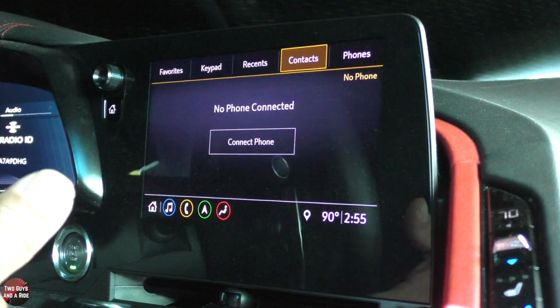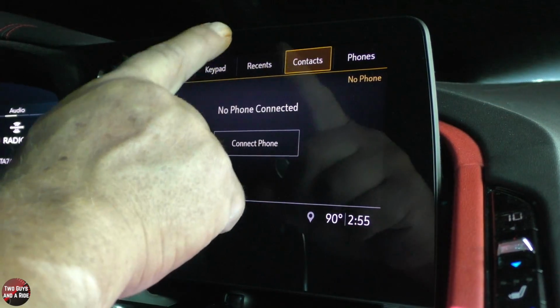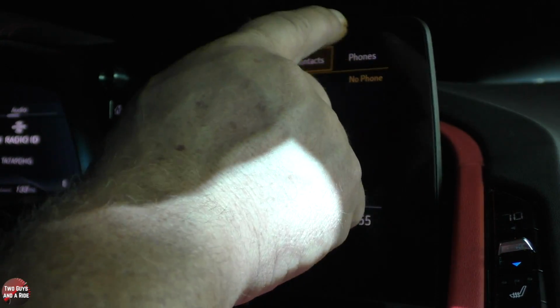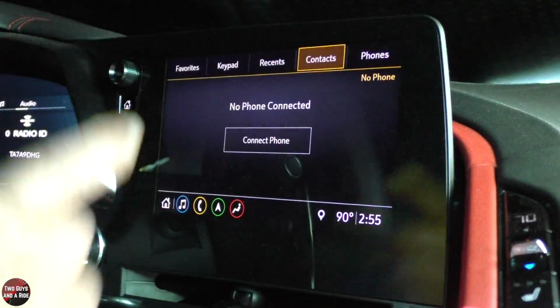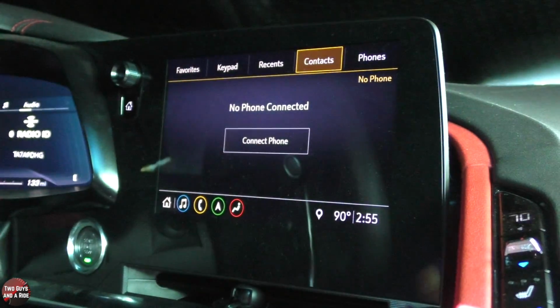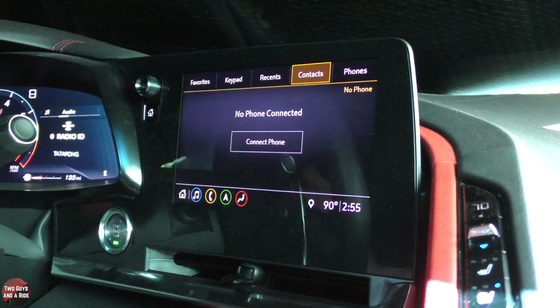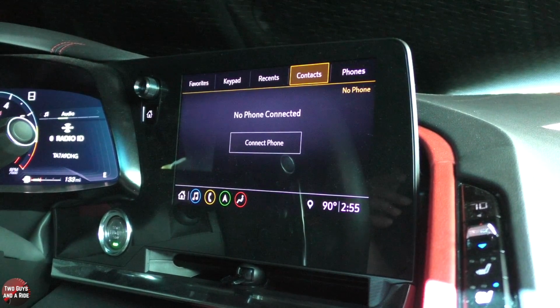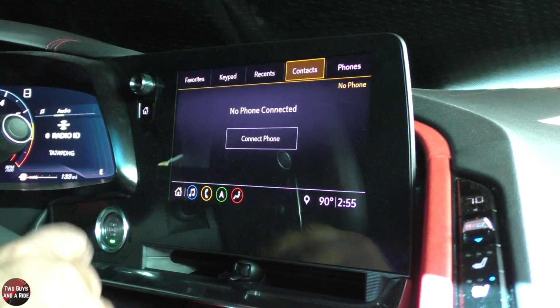All right, so I don't have my phone connected, and I'm not going to connect it, but you've got favorites, keypad, recents, contacts, and then how many phones are connected, and you can then select which one you want to be the one that's connected. So if you're traveling with somebody else, and they're in the passenger seat, but you want them to have the priority, you can switch that there. That way, when a phone call comes in, their phone goes through the system and their music goes through the system.